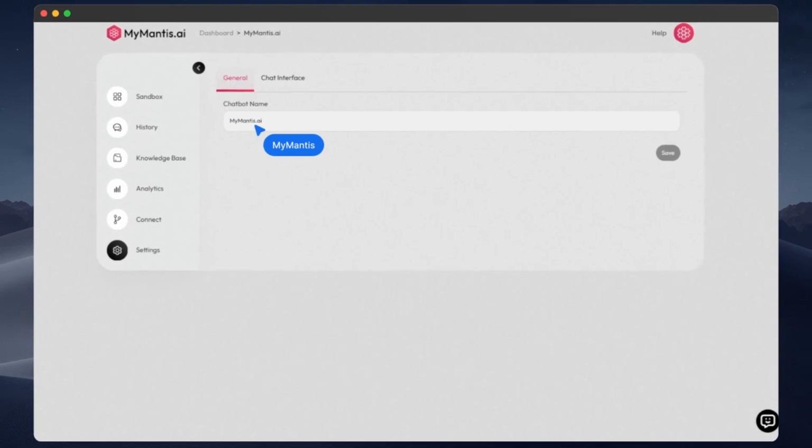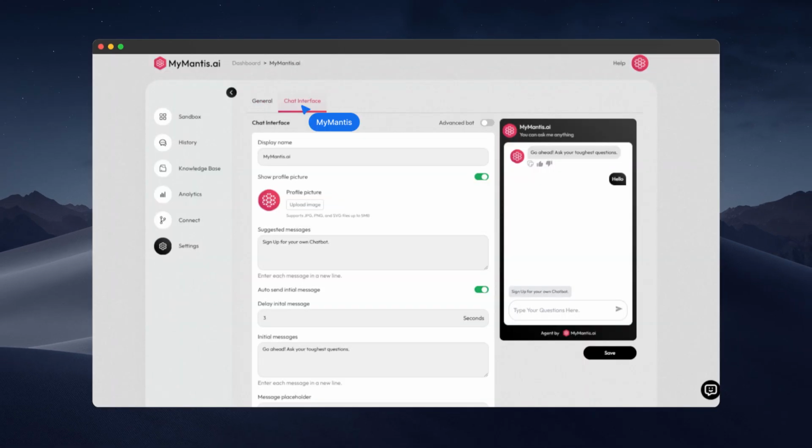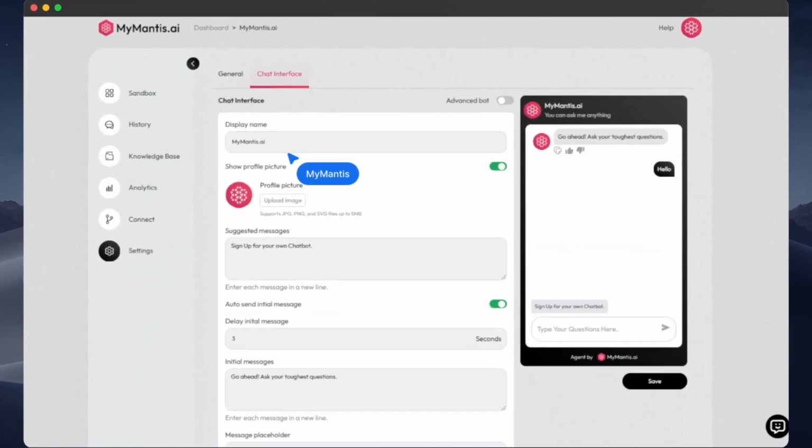Next, click over to the Chatbot tab. This is where the magic happens. First, edit the public chatbot name. This is what your audience sees. Upload a profile picture to give it personality, maybe a cool avatar or your channel's logo.